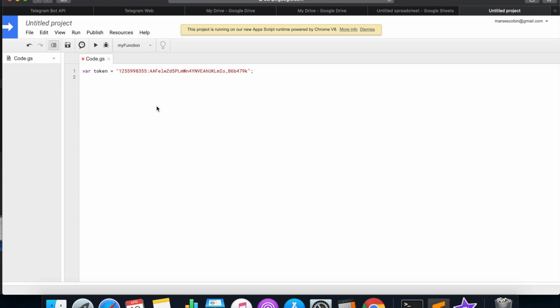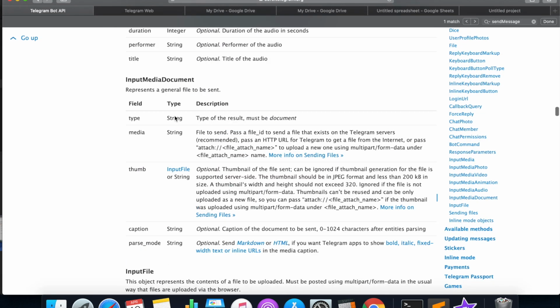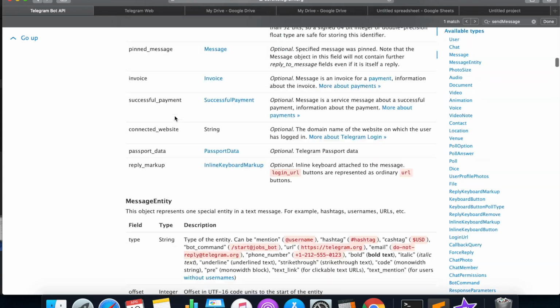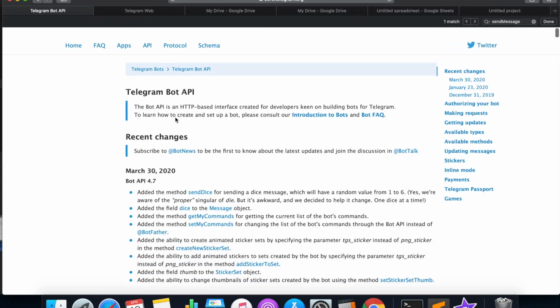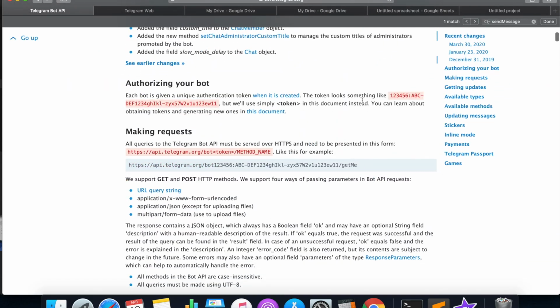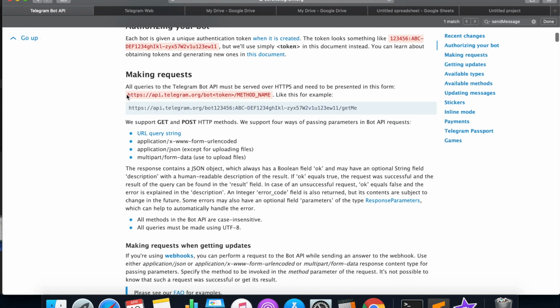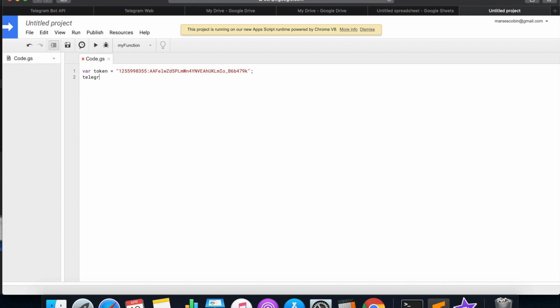Awesome. And then as for the API, we need to be querying through a certain URL format. So I'm just going to call this Telegram.